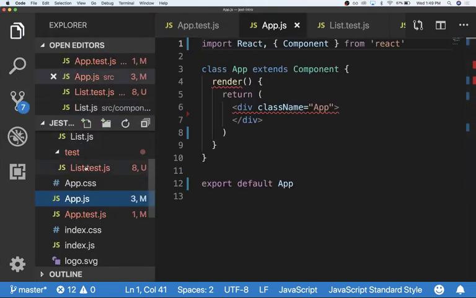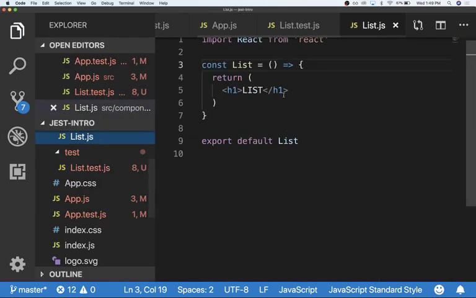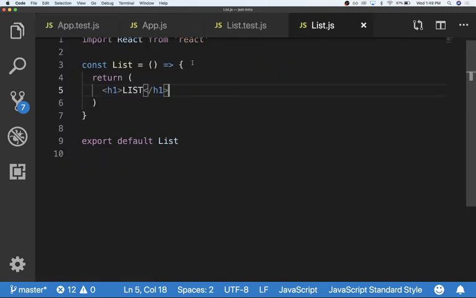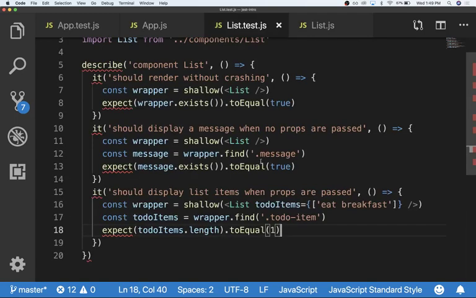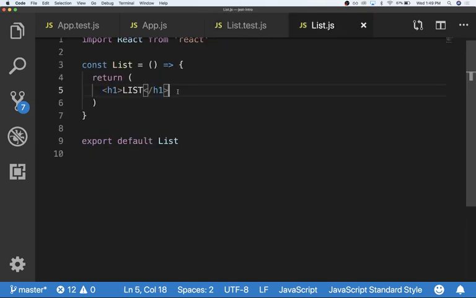And did we make a list? We made a list. Great. So we have an H1 that says list. If we pass nothing in here, it should give us what again? Should render something with the class of message. So in our return, let's do a ternary. Because if it has props, then we want it to render them. If it doesn't, we want it to render this message.